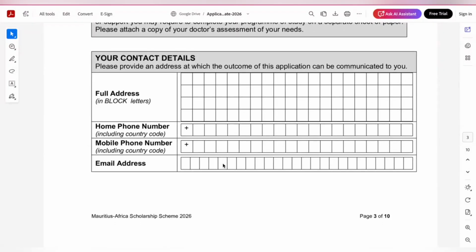Next is your contact details. Be sure that you write correct contact details, especially your email, so that when you are awarded the scholarship, they can send to the correct email address. First, start with your address in block letters as well. Your home phone, if you have, your mobile, and your email address.